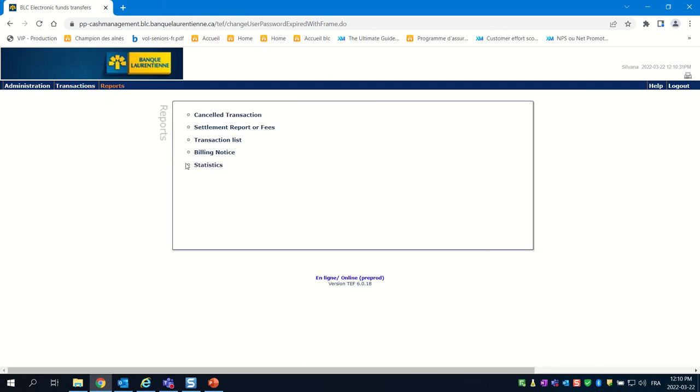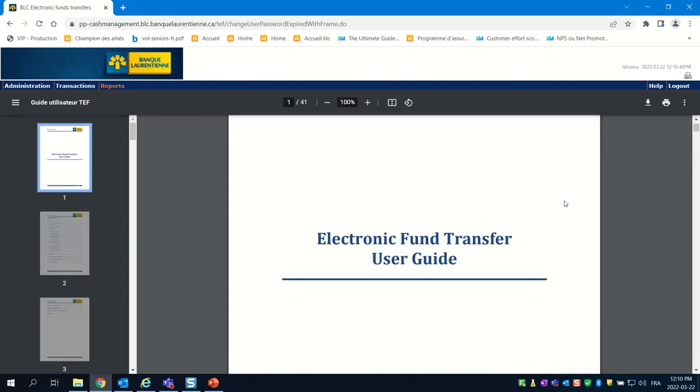With the Reports tab, you can create several types of reports, such as views of financial settlements during the course of a particular day or seeing the billing notice for a specific month. In addition, by clicking on the Help tab, you can find the user guide that was already sent to you in the email confirming your access to the platform with the welcome letter. You can securely log out of your session by clicking Log Out.